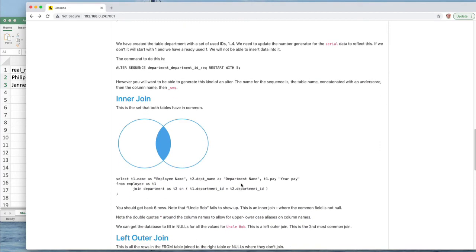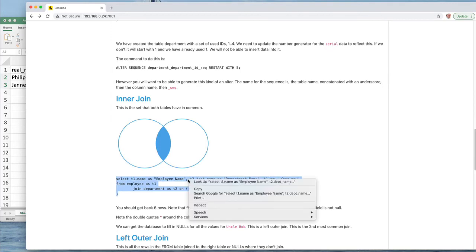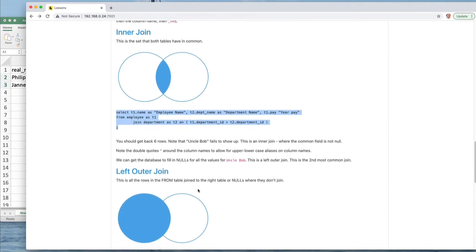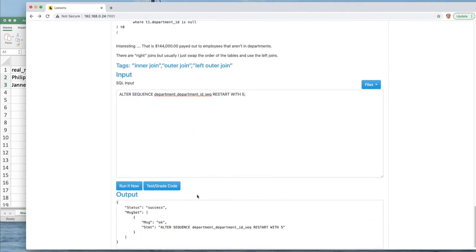Now that we fixed our sequence, let's take a look at inner join. Inner join is where you have common data between the two. And if we just select the employee names and the departments, what we're going to get is, when we join the two together, just a regular join is an inner join. And we're going to get those employees that have departments. We're going to eliminate the employees that don't have departments.